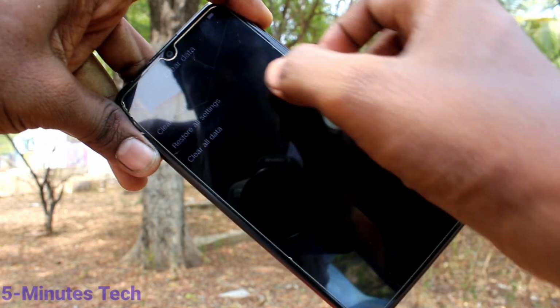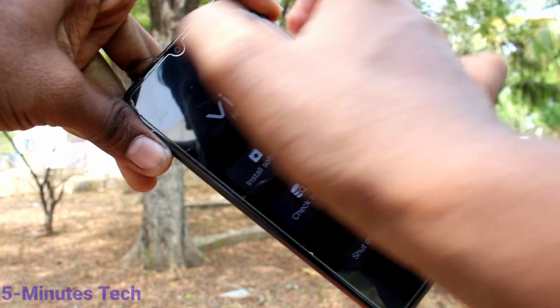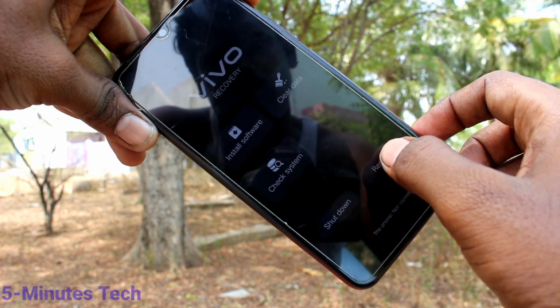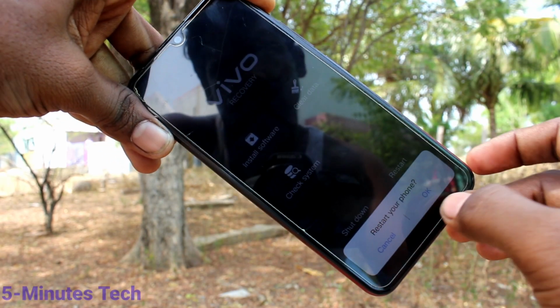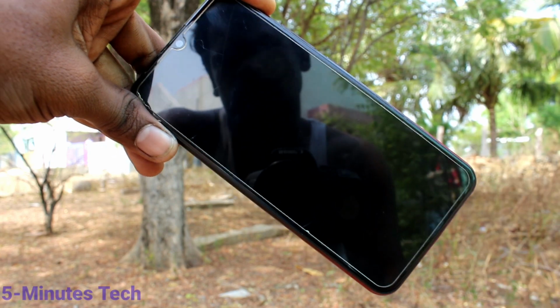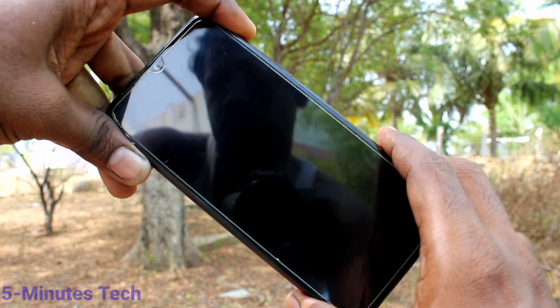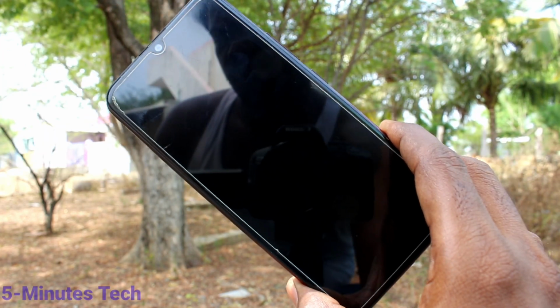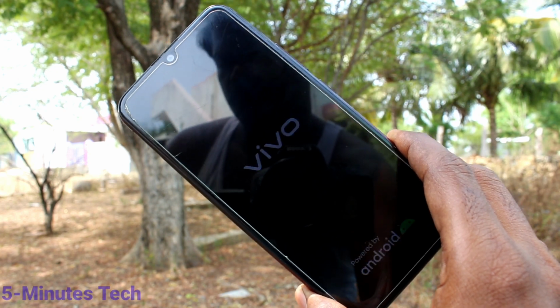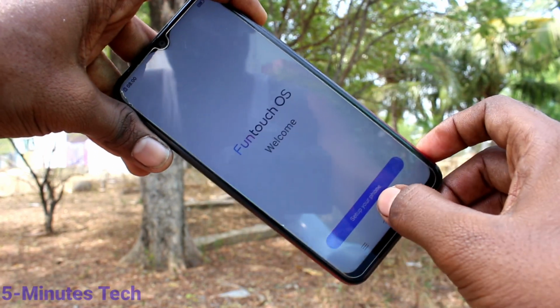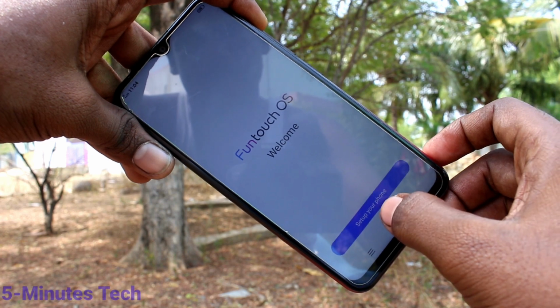Yes, it's done. Click on return and go back. Click back button and here select restart. Click OK. Yes, your phone will be restarted and reformatted. Just you have to wait. Yes, it's completed. Now you have to set up your phone.